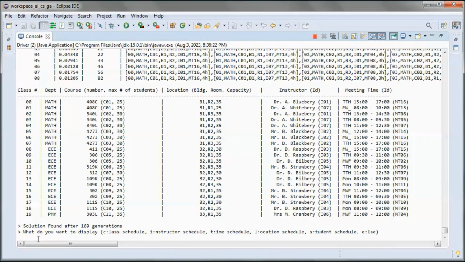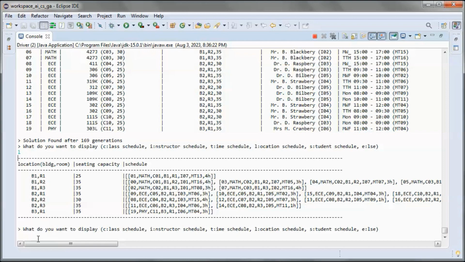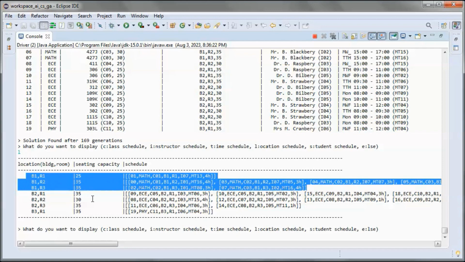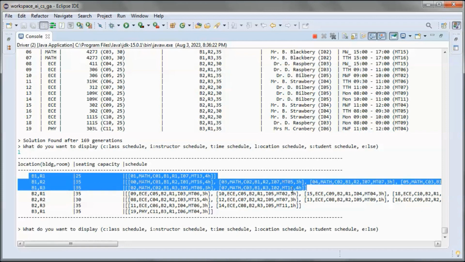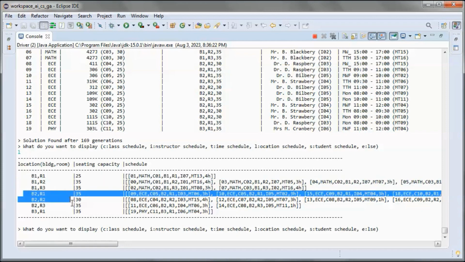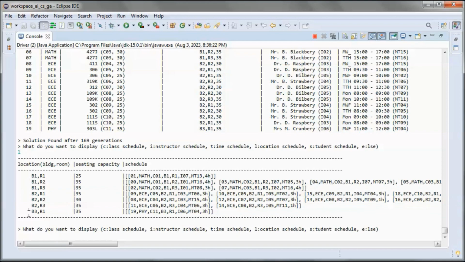So let's take a look at the solution from the location perspective, the location schedule. So notice here for building 1, the different rooms, all the classes that were scheduled are math classes, and for building 2, all the classes that are scheduled are ECE classes, and for building 3, all the classes are physics classes.